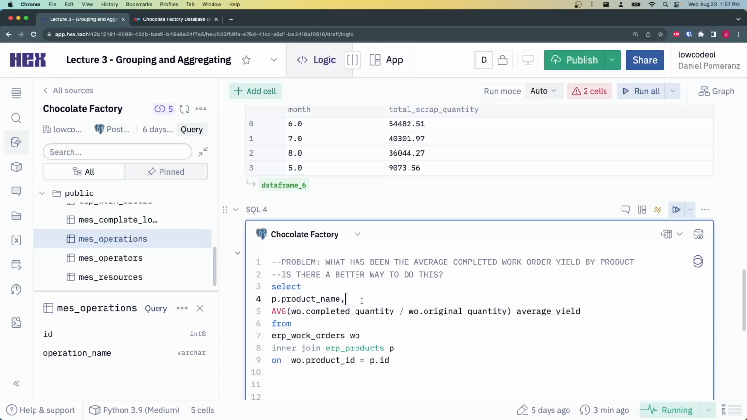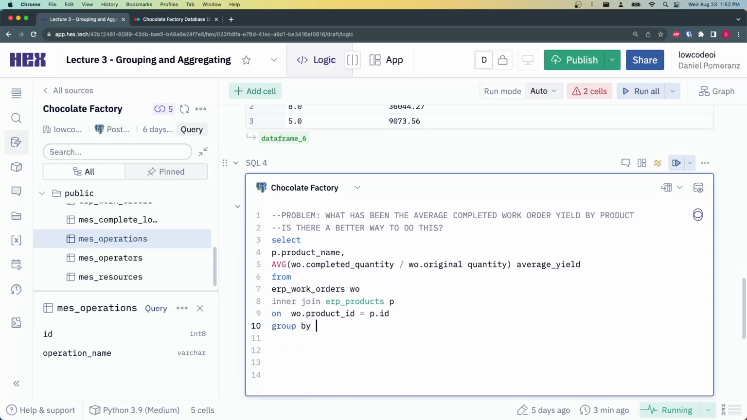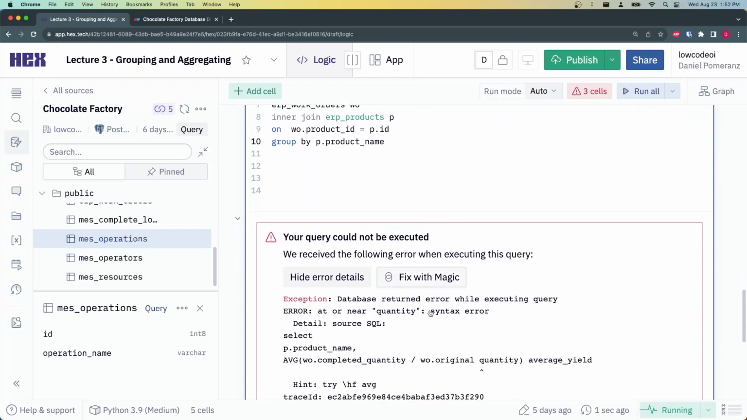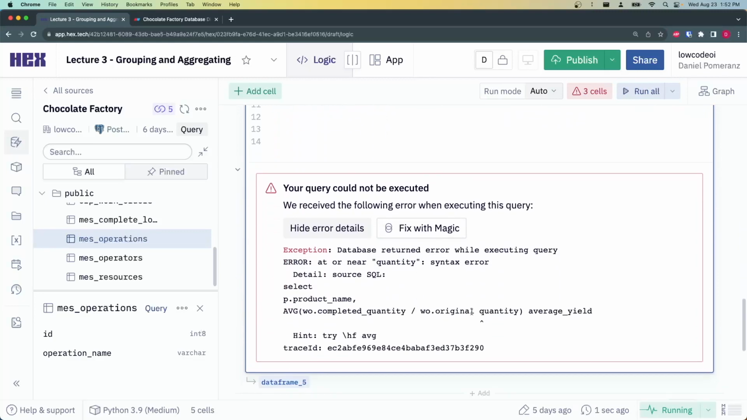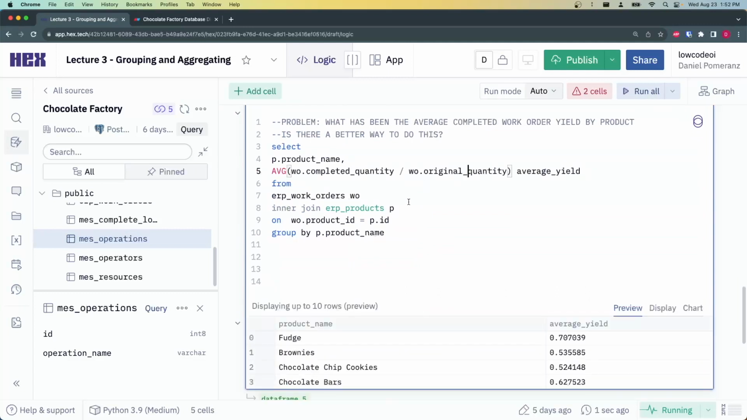And so now the only thing left to do is group by this column here that we want to sort of separate the calculations that we're making. And so when I run this, I'm going to get, let's see what the error is. Work order.origin. Need to make sure we have our columns correct. And now we can see this pretty interesting yield column, right?